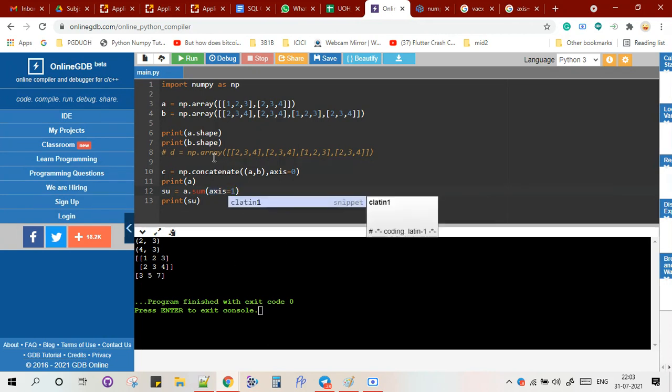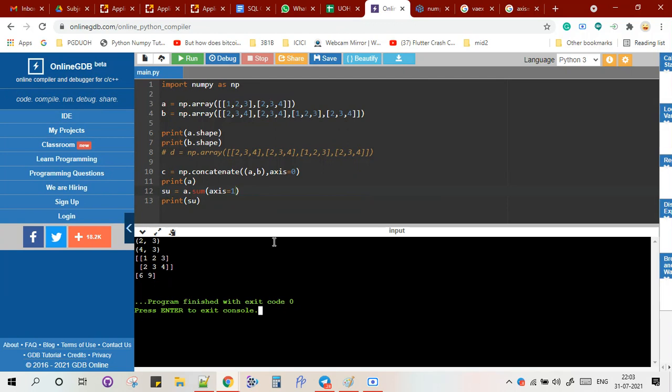Yes, it is implemented in NumPy like this, but yes, we can have different interpretations. See, now it is 6 and 9. 1 plus 2 plus 3, 2 plus 3 plus 4. All the columns that we need to sum. Okay, got it now. Yes, correct. And concatenation we saw already.